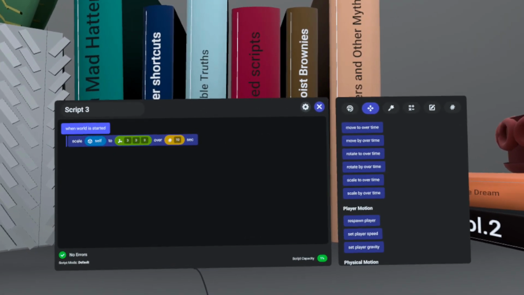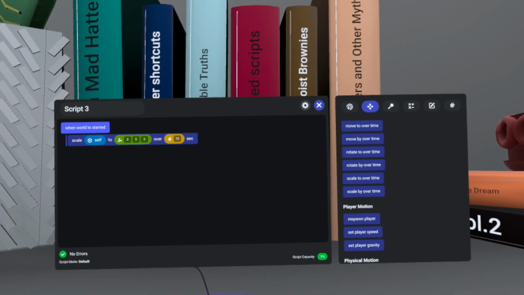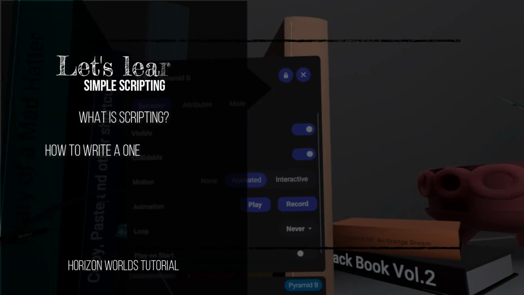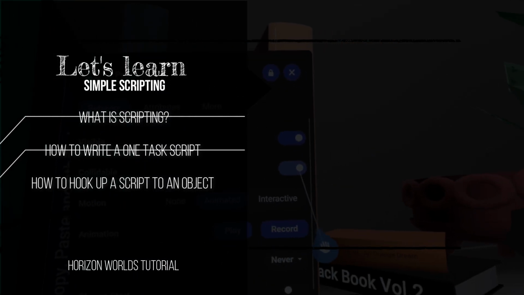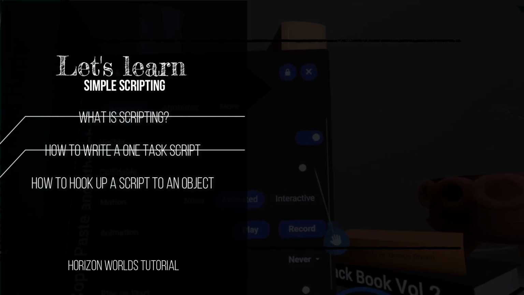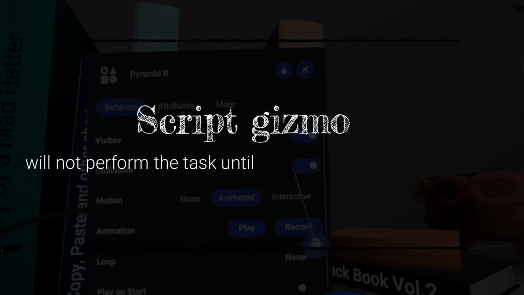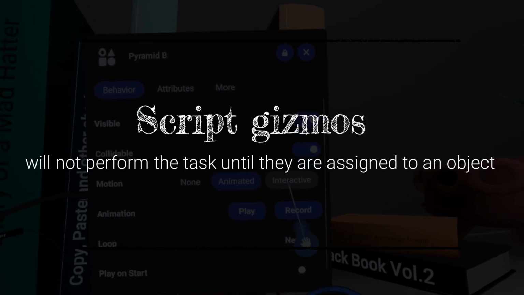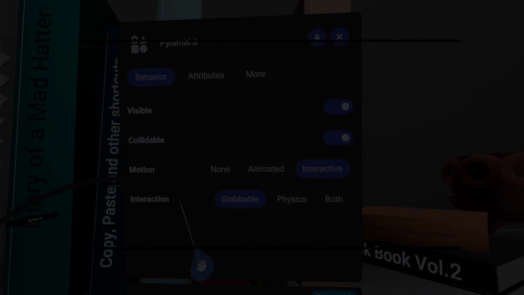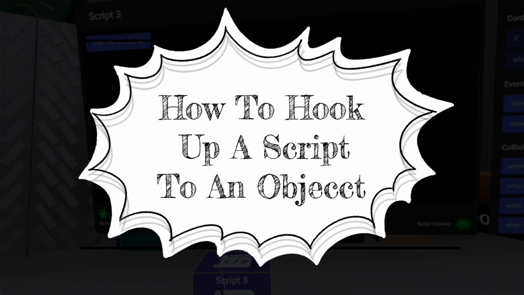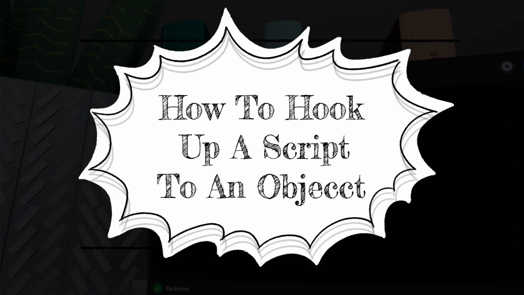Simple enough so far, right? Right. So we're done, right? Wrong. We still must activate the script by giving it somewhere to live. A script gizmo on its own does nothing. It must be attached to something, in this case, an object. How to hook a script up to an object.